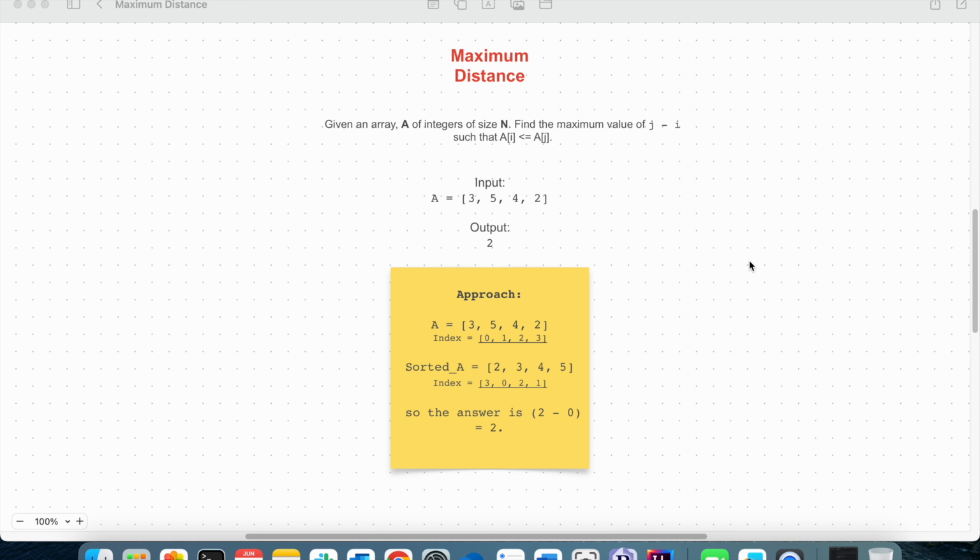Okay. So let's see what approach we are going to take here. Suppose our array has the elements 3, 5, 4, 2 and its respective indexes are 0, 1, 2, 3. So what we'll do here is we'll basically sort this array. After sorting this array, we'll get a sorted array like 2, 3, 4 and 5. However, you note here one thing, our array is sorted, however, the respective indexes of each element will remain the same.